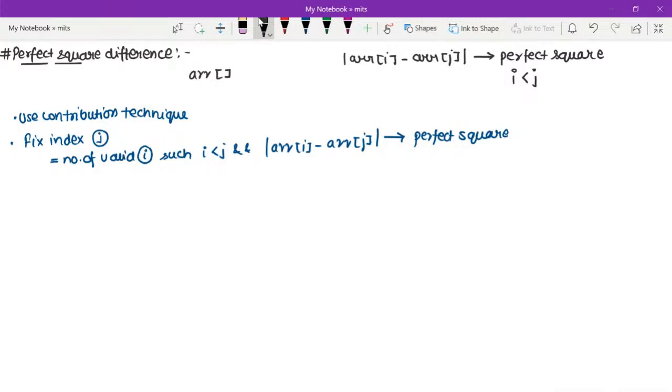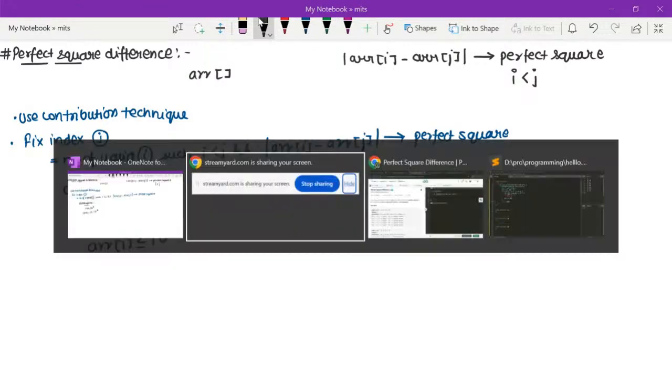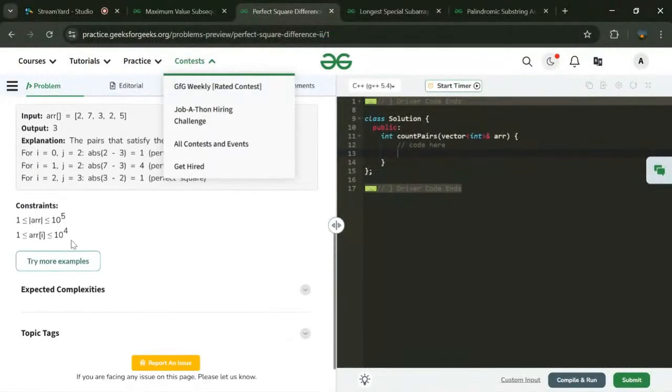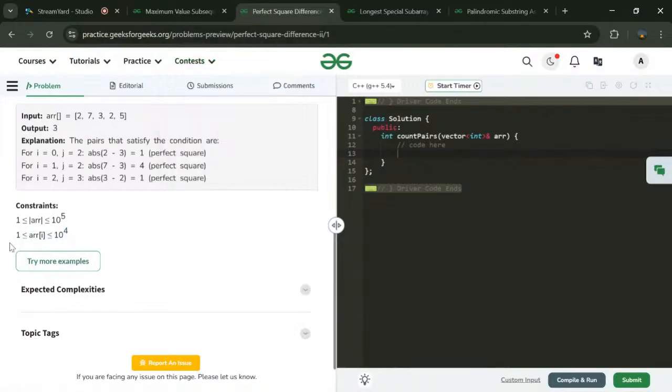So the very first observation, let's draw some observation. The length of the array, which is n, can be up to 10 power 5 only, right? And the most important constraint, the element value. The element value can be up to 10 power 4 only. And this is clearly mentioned in the problem statement. So the element value can be up to 10 power 4.